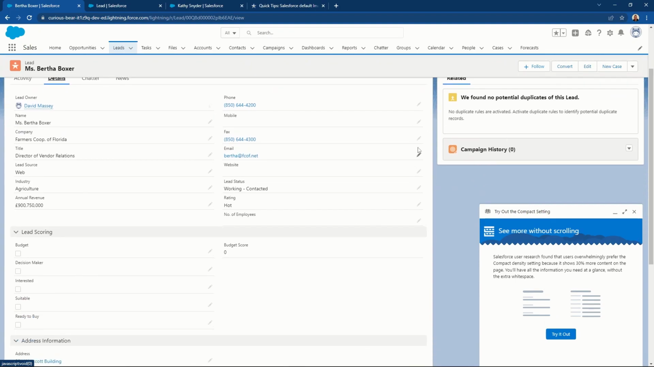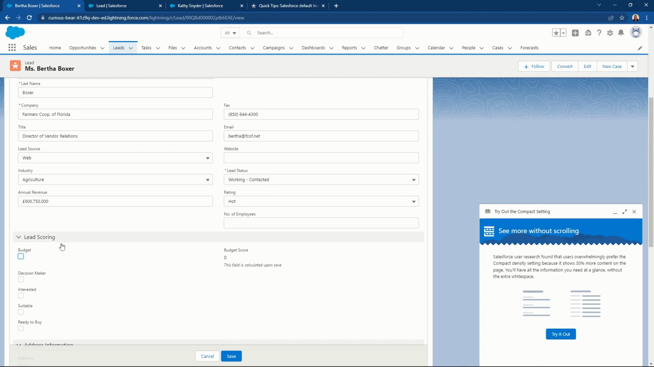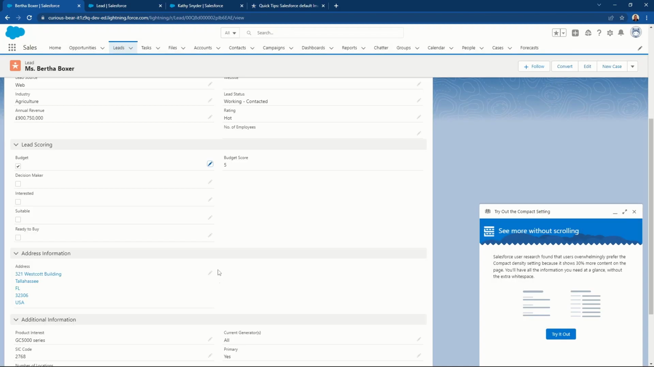And that's just because by switching the display density, it's forced Salesforce to reload that page. So we'll mark this as true. To test it, we're just going to mark budget as true. And as you see, our formula field is returning the correct value, which is 5. So we need to do that for the rest of these.